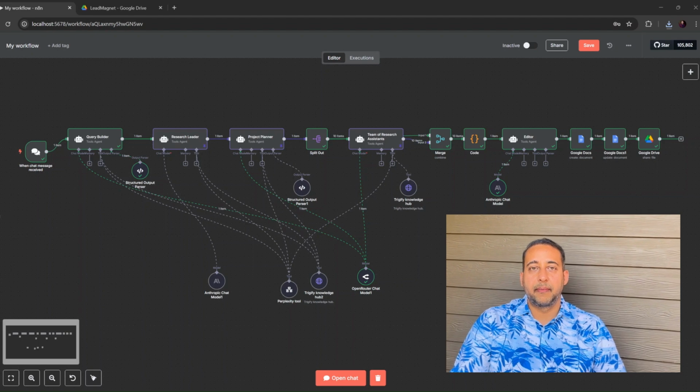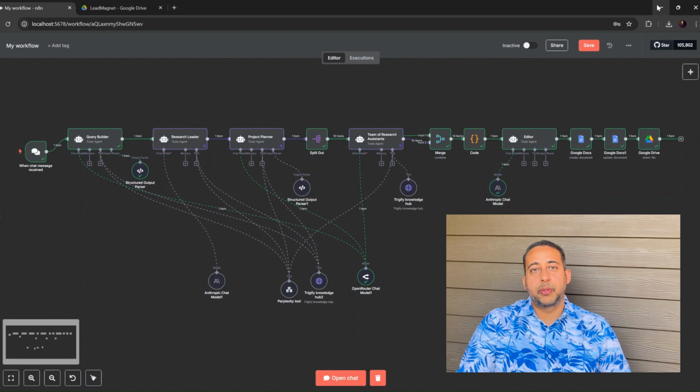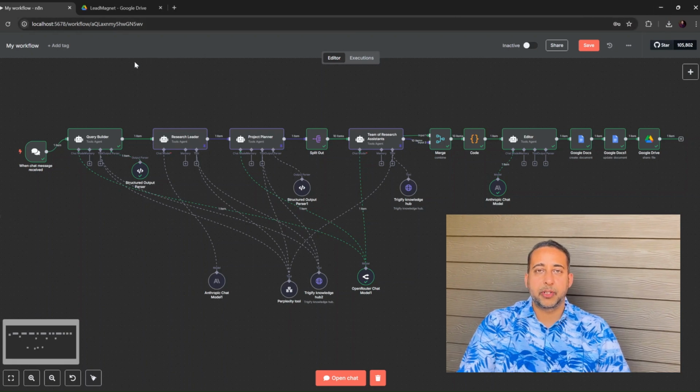Workflow flyover. Let's peek under the hood. Every box you see here is a node, and together they form a multi-agent assembly line, from a user's chat prompt all the way to a public Google Doc link.